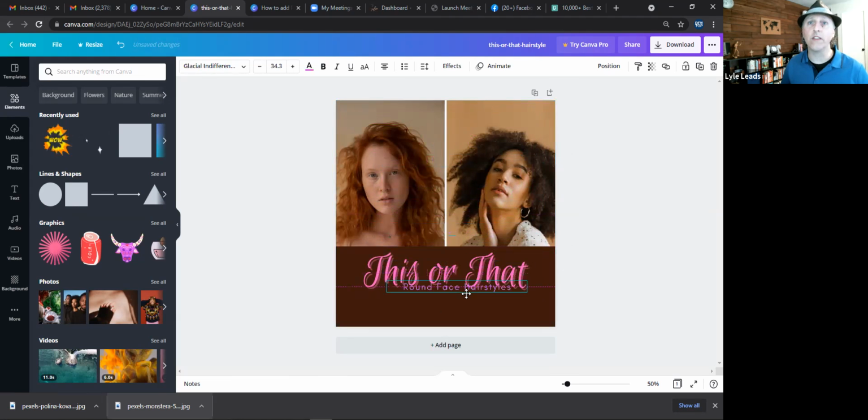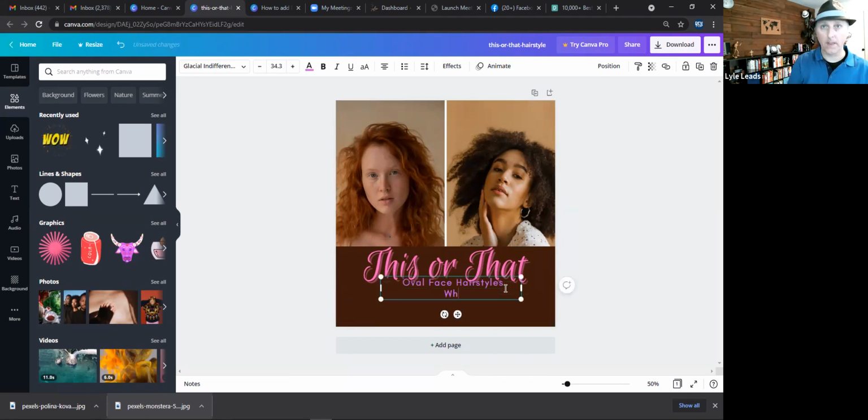And these would be oval faces. Maybe they're not oval faces. I don't know, I'm not the hairstylist. You guys ought to fix this later. Oval face hairstyles. And so you just simply say, which do you prefer? Question mark. So you're asking for engagement here.